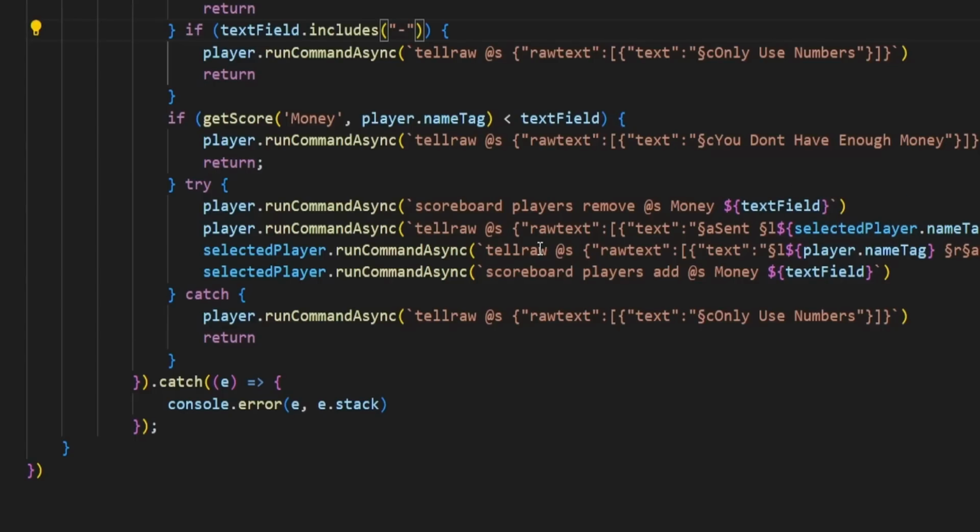Then for the selected player, the person that was receiving the money, it's going to tell them that player.nameTag has sent you money, and then it's going to give them the amount of money that was inside of the text field at the start. So whether it be 50 or 100 or however much money the person was sending.